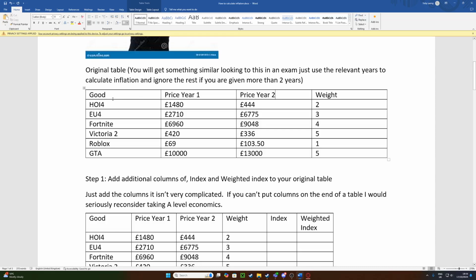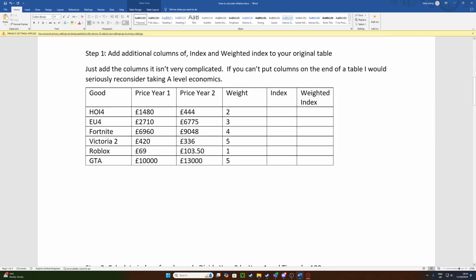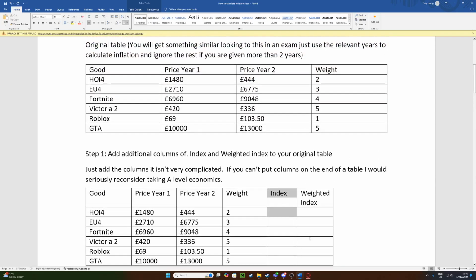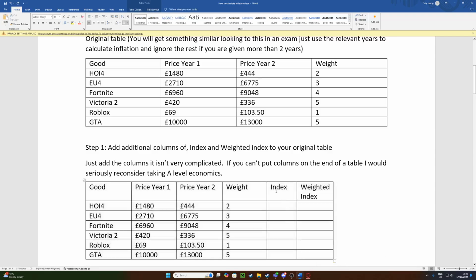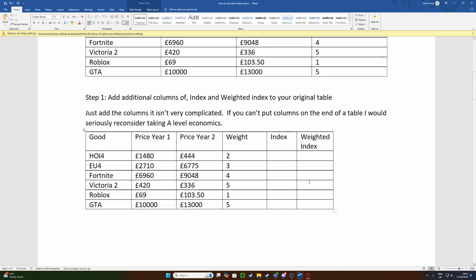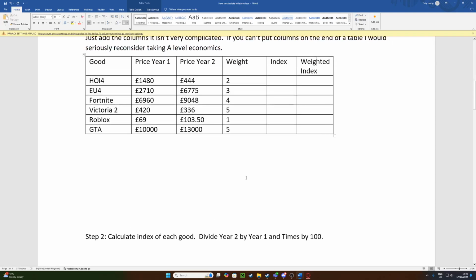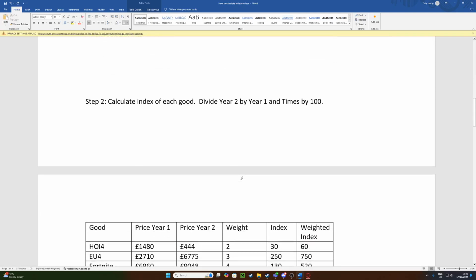Okay, so the first thing you're going to want to do to calculate inflation is add a couple of columns to your table. You're going to want to turn this into this. You're going to want to add a column for index and weighted index. Wow, very cool. I hope you can read, because that's what that says. If you can't read, I'd reconsider taking A-level economics, and if you can't put columns on the end of a table, I'd also seriously reconsider taking A-level economics.